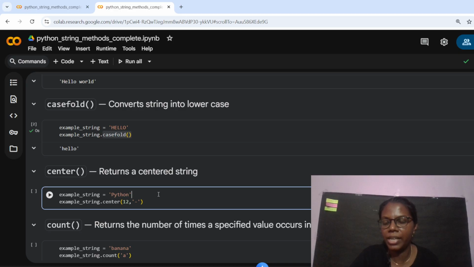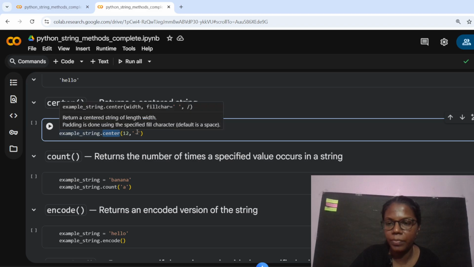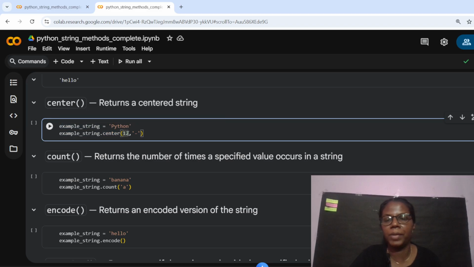Next, we do have center as a string method. Try to understand, I'll explain in a simple way. First, I'm defining a string inside a variable. Next to which, I'm calling that variable and using this string method center, and I'm giving the number of spaces it should create. So for this particular string, it is going to create 12 spaces, but the number of letters we just have here is 6.